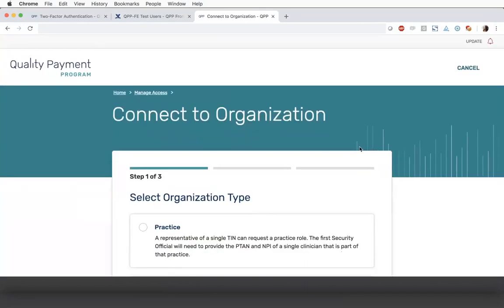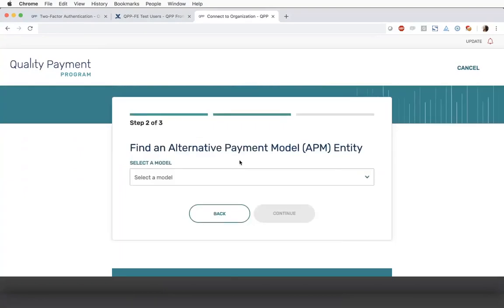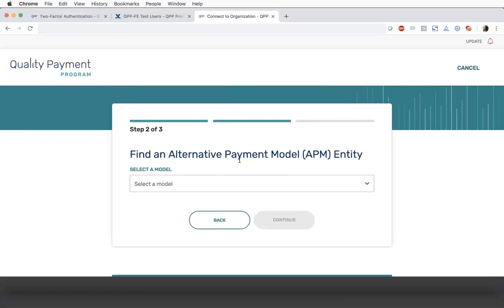The first step is to choose your organization type. The second step is to select your model. At this time, you can connect to a shared savings program ACO, a next generation ACO, or a comprehensive primary care plus or CPC plus practice. But we will be adding additional models in the future. The information required does vary slightly based on the model that you select. In this video, we will use the example of a shared savings program ACO.